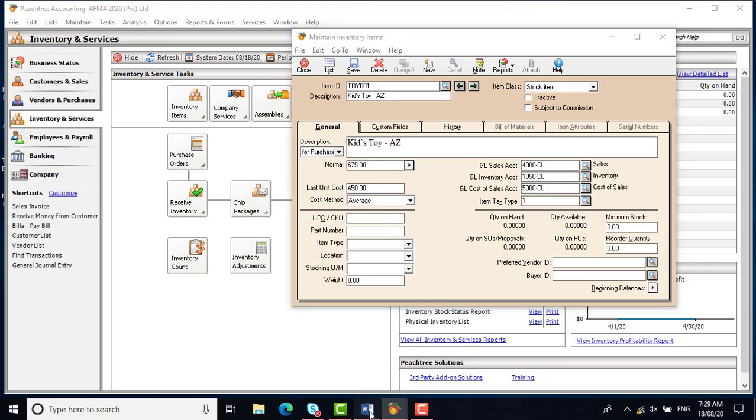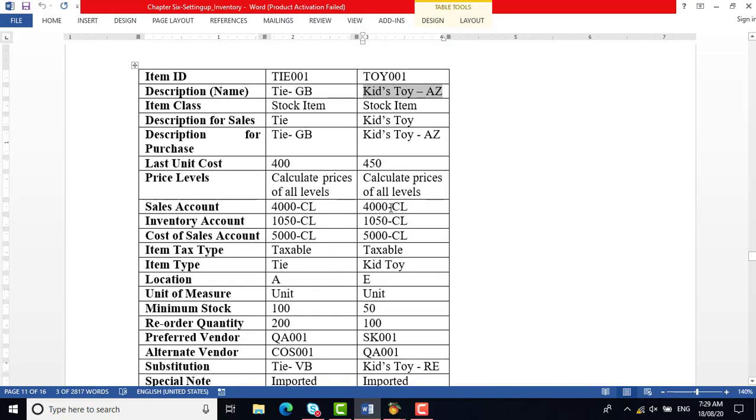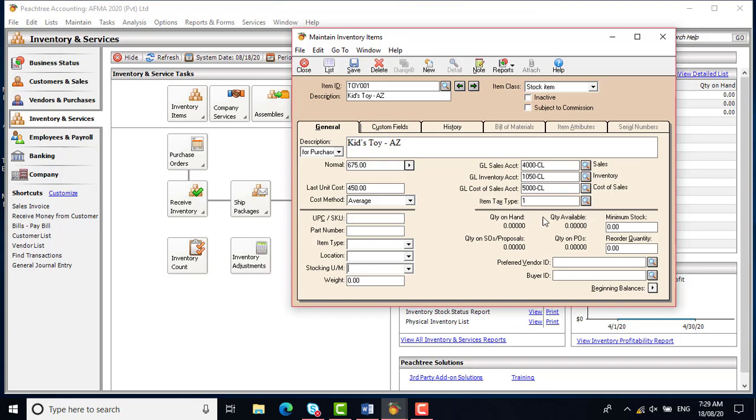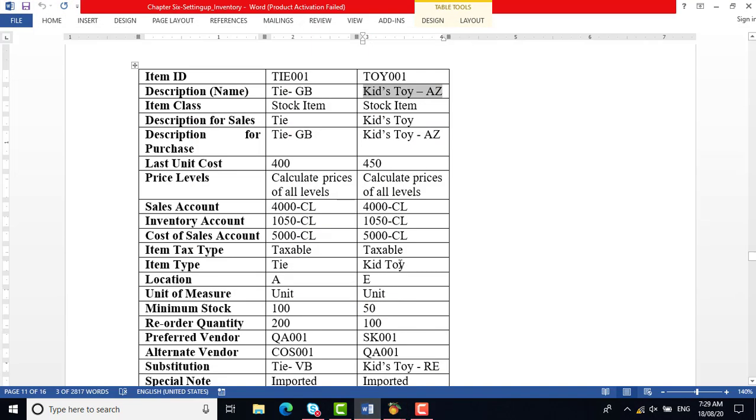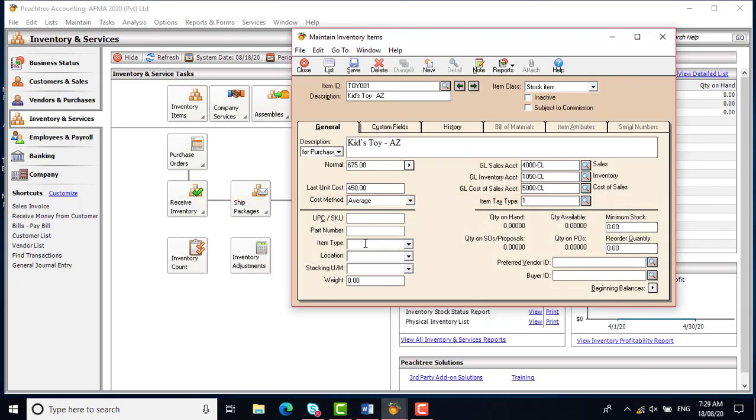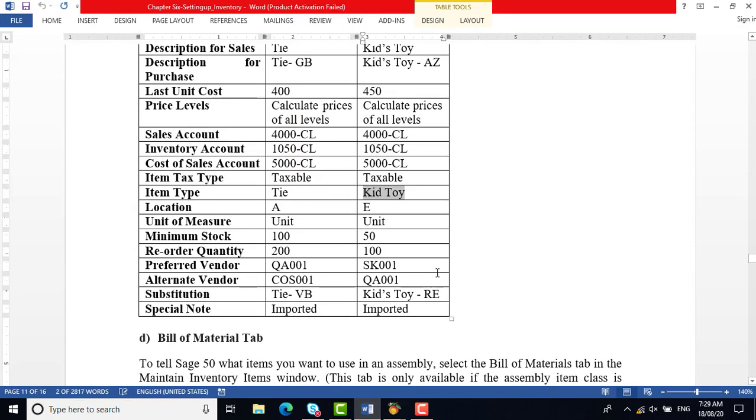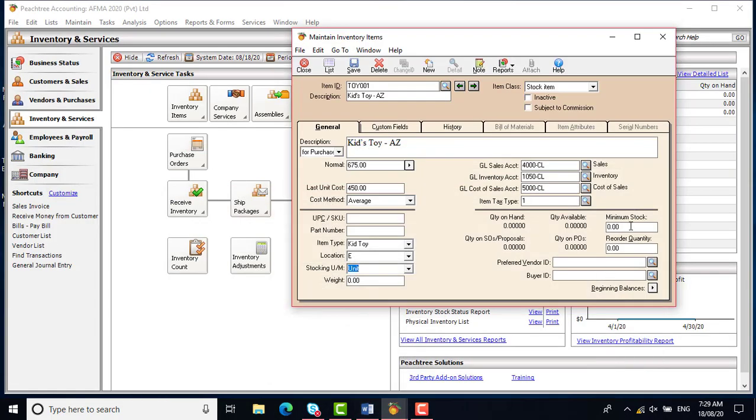Click OK to confirm that, and then the account numbers are correct and the taxable item is correct, all according to the system. And this is another new item, kid toy. So the category type, that is the item type, kid toys, new item, and the location is E, already there, we can select. The measurement method is also unit, which is also available, and we can select. And the minimum stock is 50 and the reorder quantity is 100. Minimum stock is 50, reorder quantity is 100, that needs to be entered.